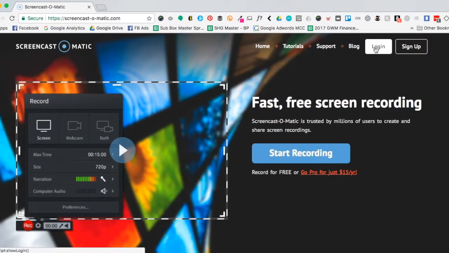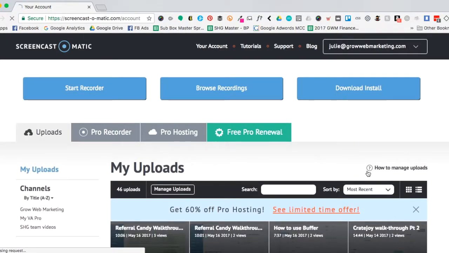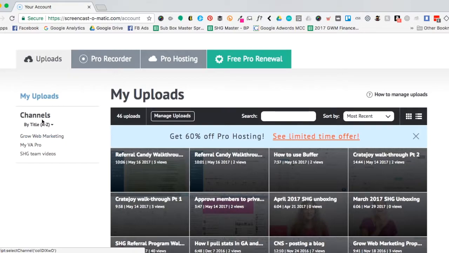So I'm going to go ahead and log in, and just show you the dashboard and how to do some recordings. It gives you a chance to create channels. So this is great if you have a team or if you have clients, so you can put their specific videos in those channels.